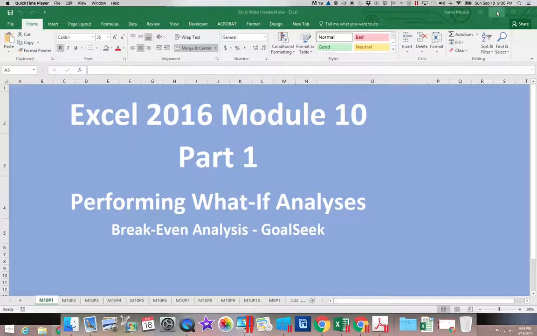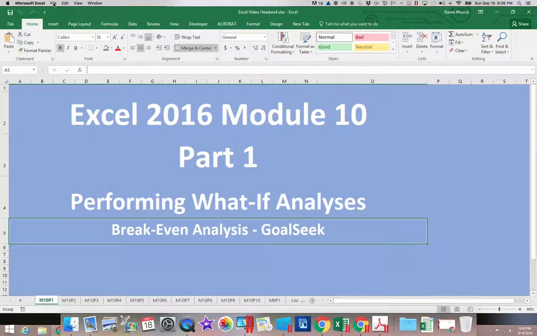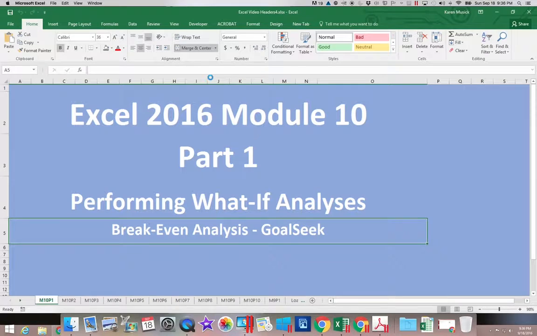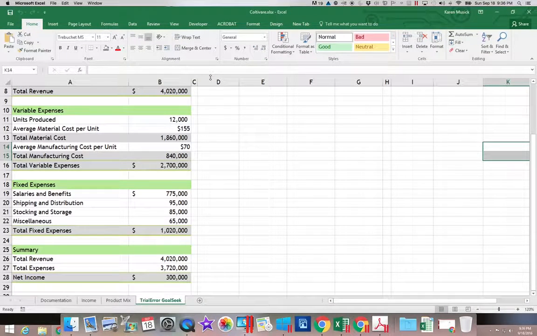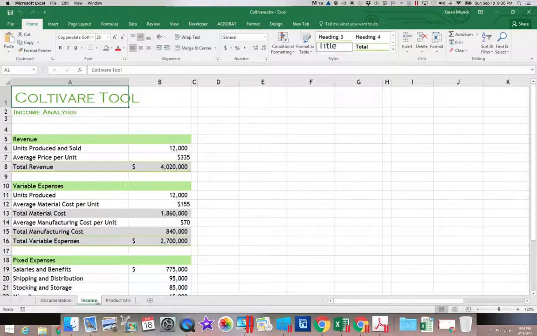So we're going to start out working in our workbook called Cultivar. So I'm going to open that up. I'm going to delete this extra thing here. All right, so we're on this income worksheet. Now the first thing you want to understand is the data you're looking at. So we're looking at basically an income statement.